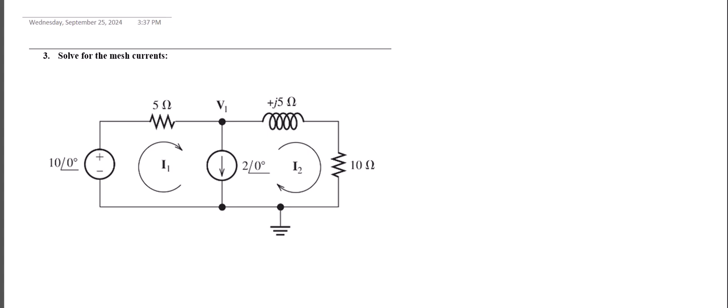Okay, so this one, it's weird the way it's given. No, they're going in the same direction. But you'll notice that this one is actually a super mesh. And the reason why it's a super mesh is because the branch that they share has just a current source.